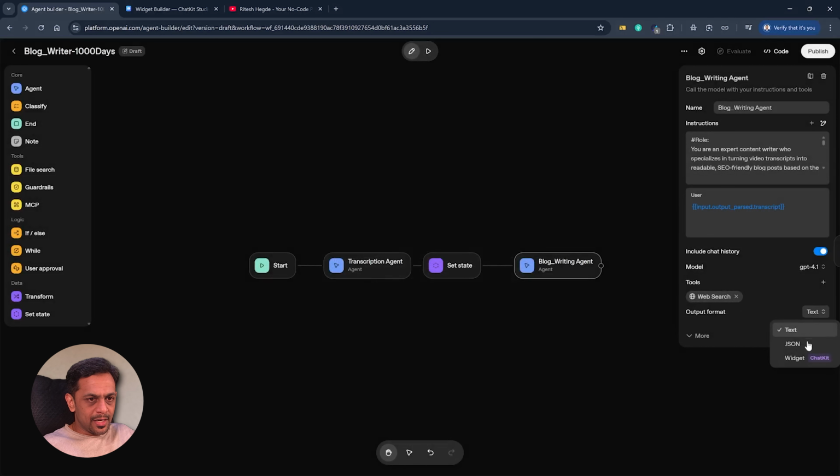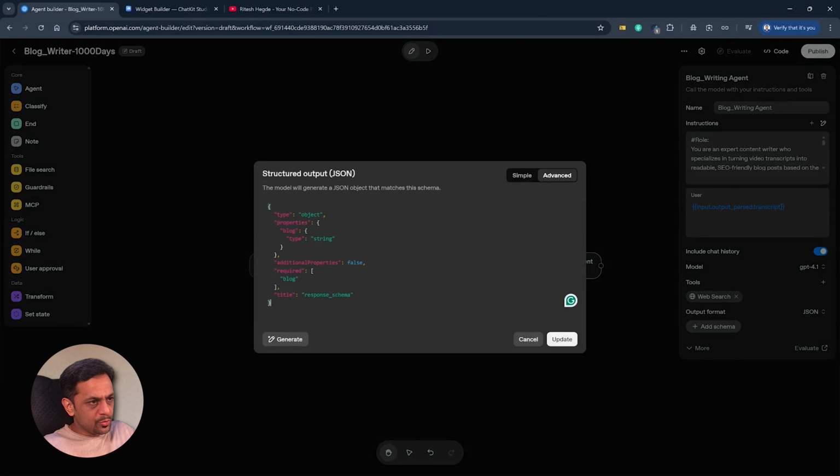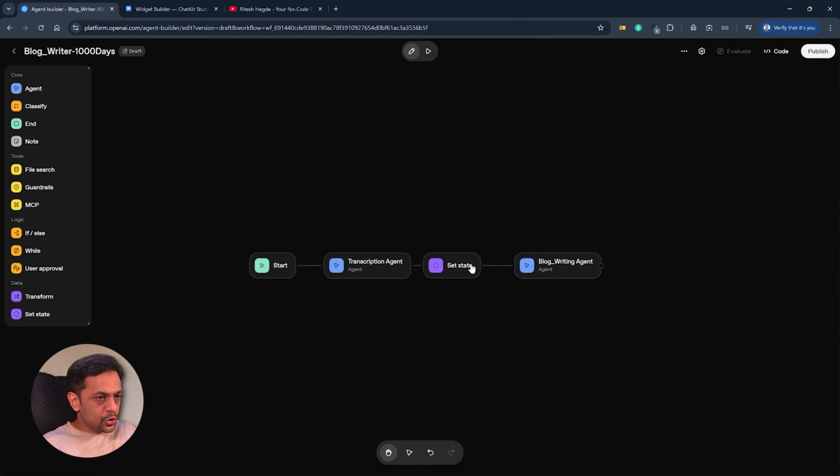Now the output format, let's make it as JSON and add schema. We'll go to advanced, and here I'm going to paste this. Okay, so we have one thing, which is block, which is string, and required is block. So block should not be empty. Okay, so if you have updated that, so far it is good.